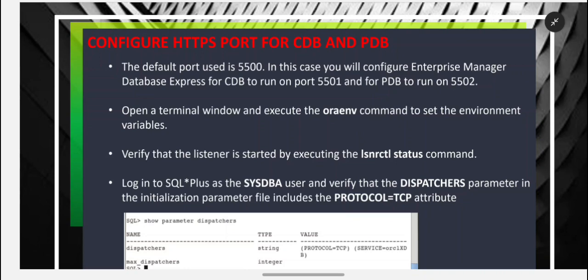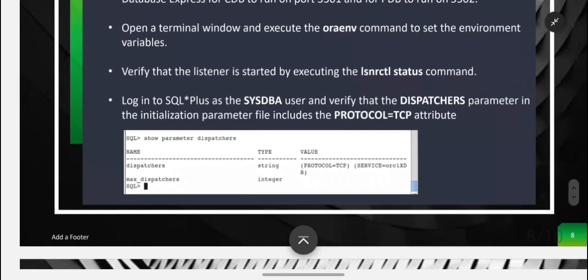Open a terminal window and execute the oraenv command to set the environment variables. Verify that the listener is started by executing the lsnrctl status command. Log in to SQL Plus as the sysdba user and verify that the dispatchers parameter in the initialization parameter file includes the protocol equals TCP attribute. Show parameter dispatchers. It will show you the dispatcher and its type and value. As we can see here, we have one dispatcher with the protocol of TCP.